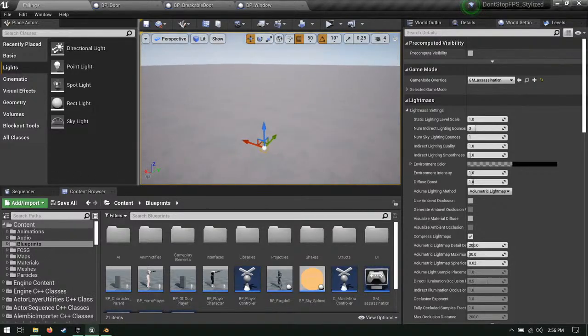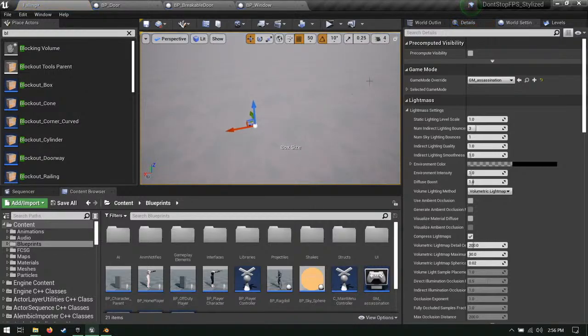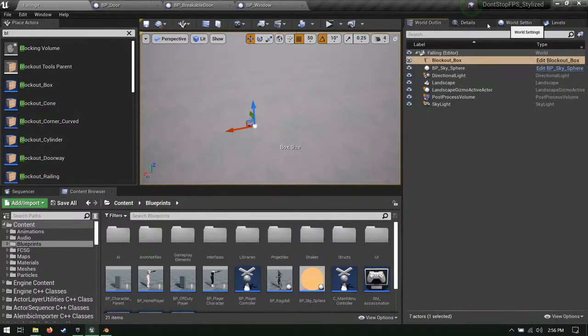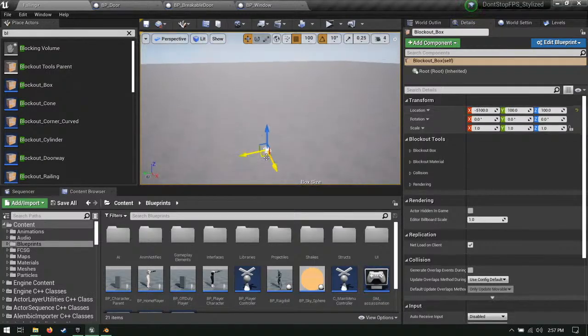What do I want? What am I doing? Block out tools. That's what I want first. Block out box. Toss this over here. Snap to 100. Cool.